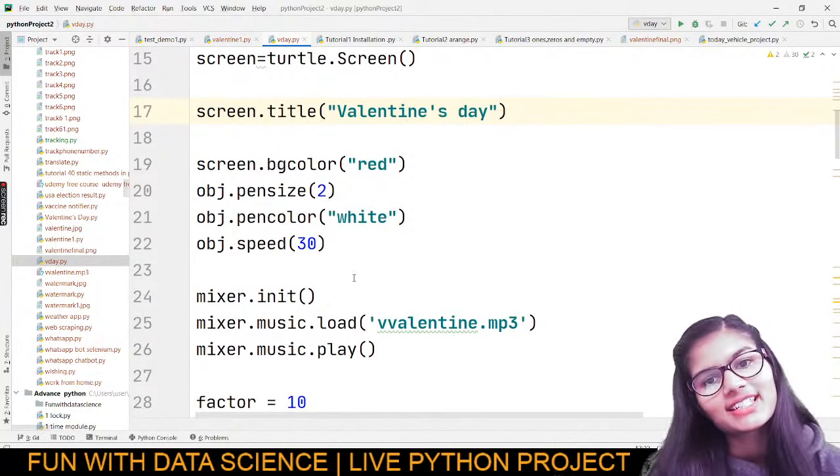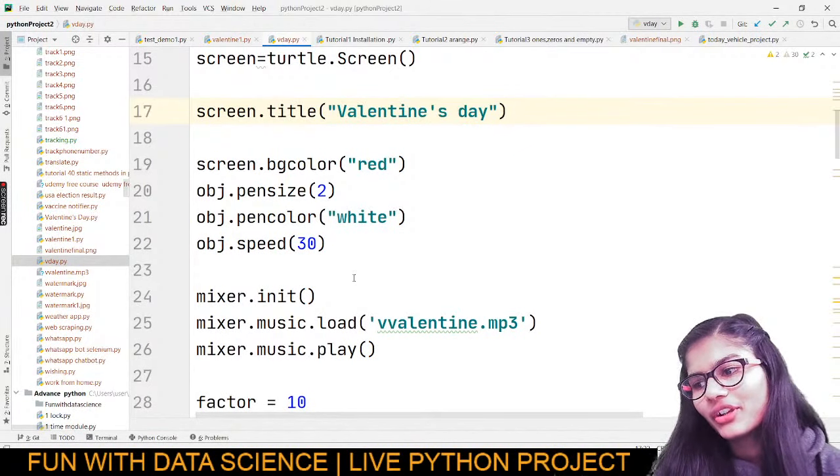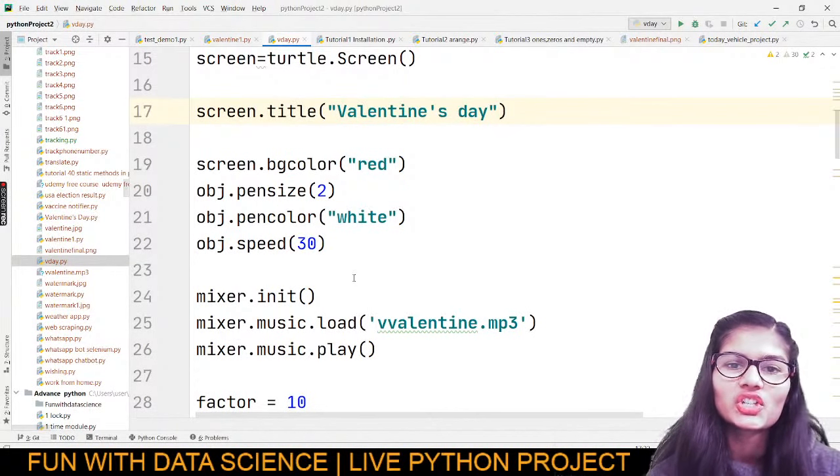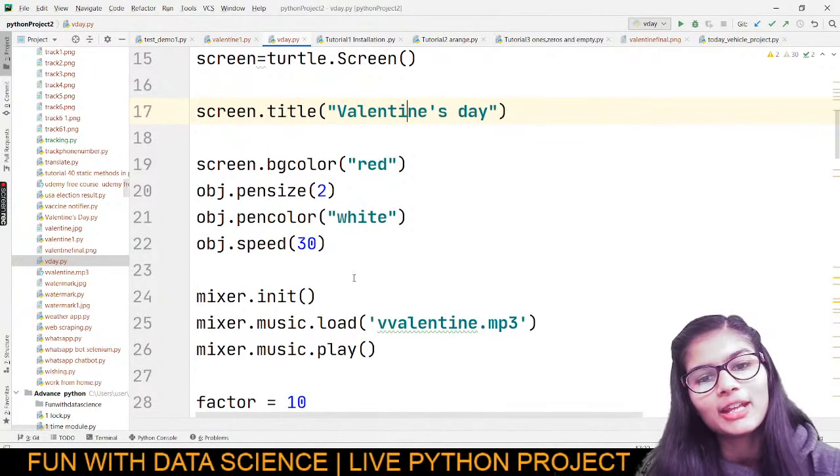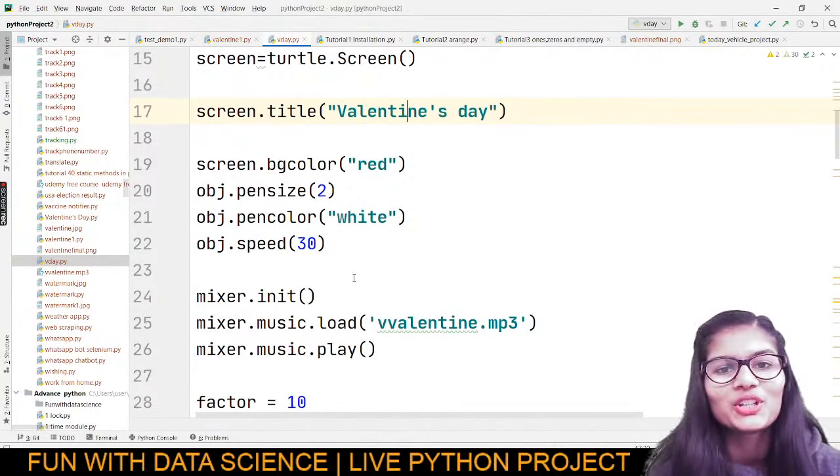Great. So I guess, guys, it's all for now. You could make this project, share it with your parents, whoever is your Valentine, your friends, share it with them, and I hope you enjoyed this project.